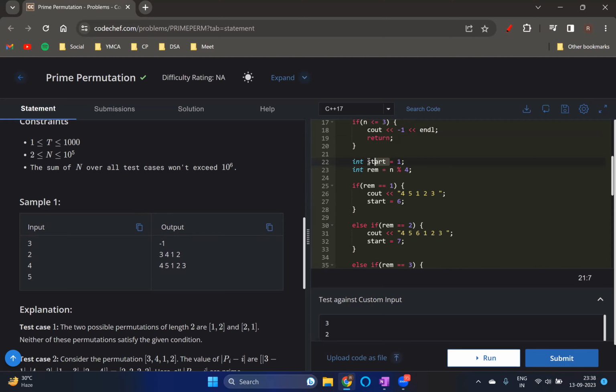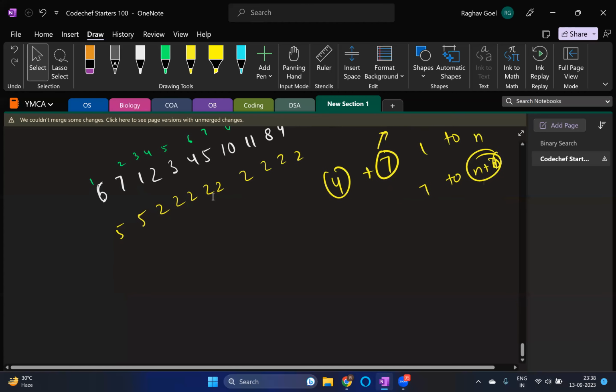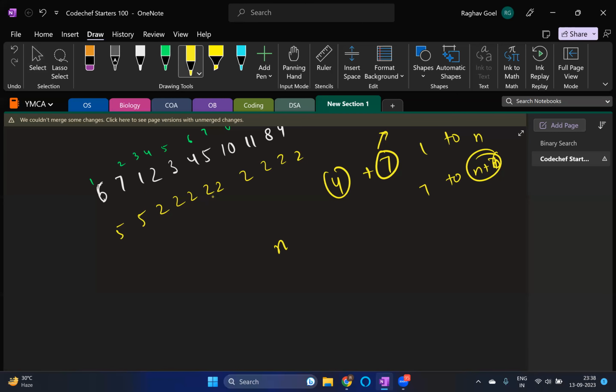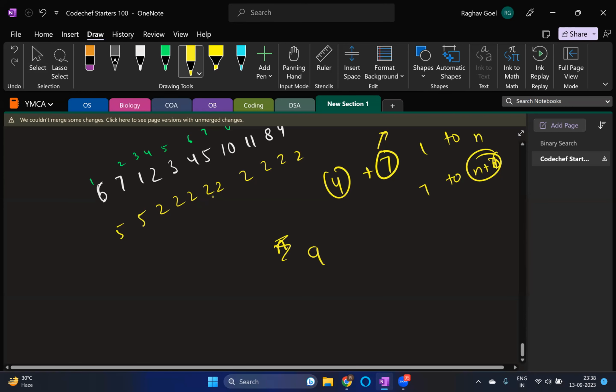I declared variables named start and rem. The rem is telling me about the category. I decided that for any number n, let's say it is something like 99, I will just mod it with 4 to get either a 0, 1, 2, or 3. And on that basis, I will decide, apart from all the fours which I pick, whether I have to pick a 5 or a 6 or a 7, or I don't pick anything, since fours are enough.